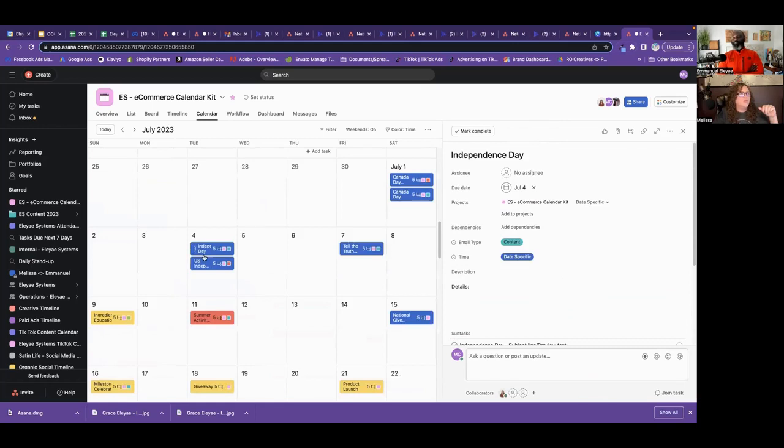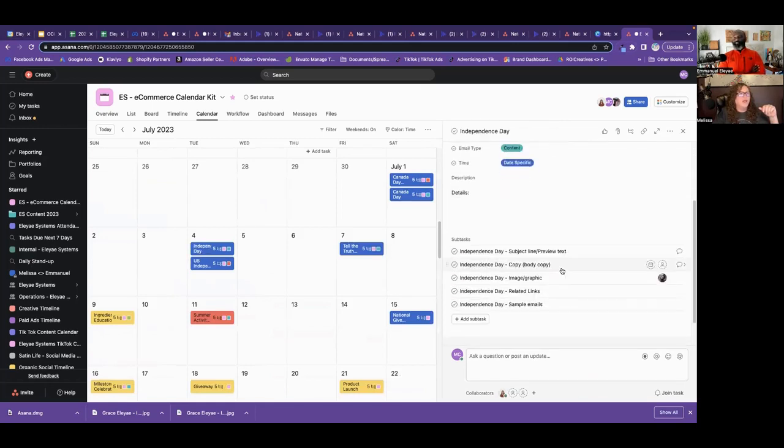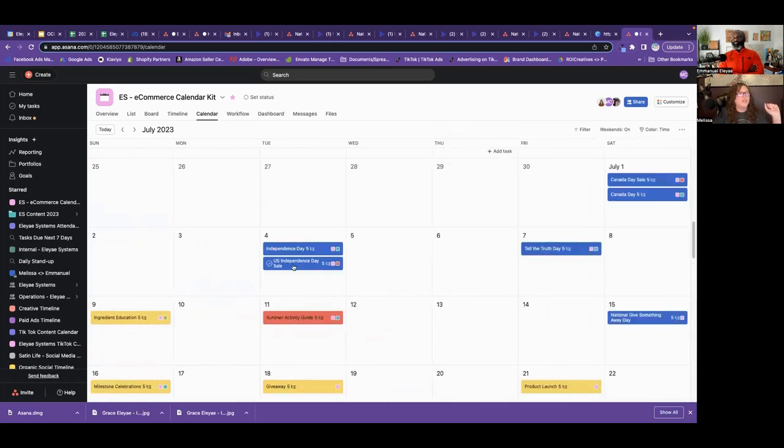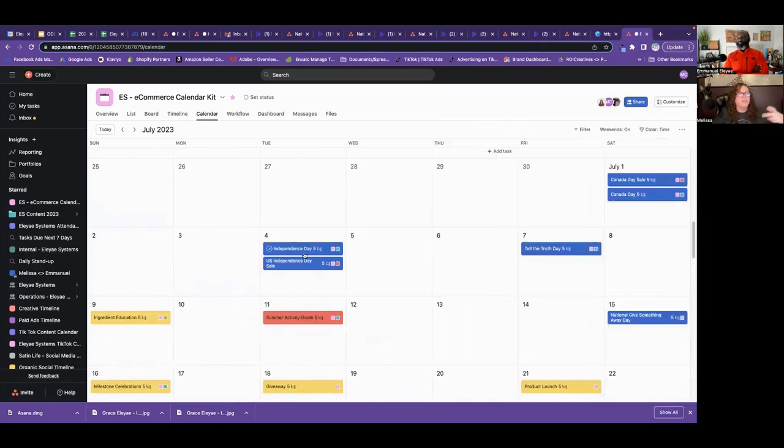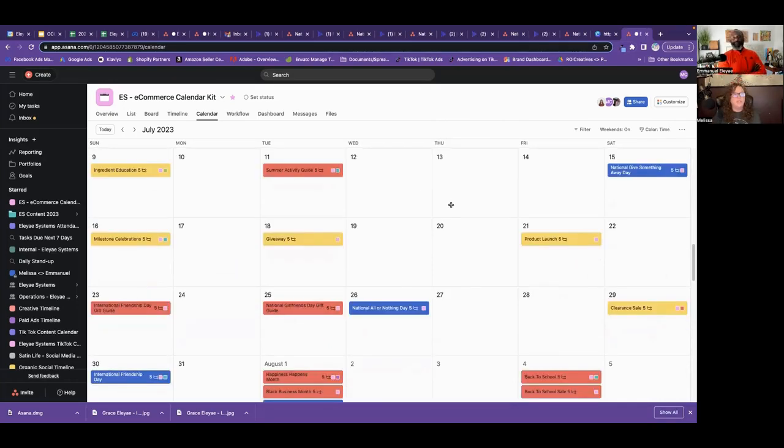And then some of these, there's two of them. One of them is just Independence Day, like, hey, celebrate Independence Day. This one is if you're going to have a sale. And that's why it's different, because the subject line and copy is going to be different. It's going to be sale focused. And this is just going to be like, hey, let's celebrate the holiday. I love it. Any other questions?